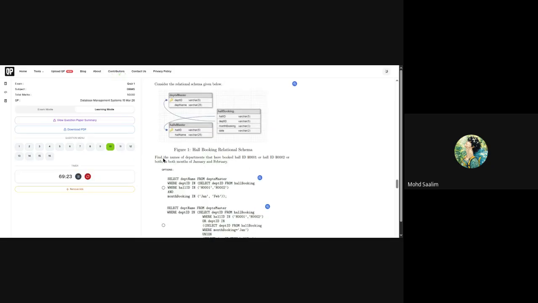So we want the department names that have booked either of these two halls in both the months.